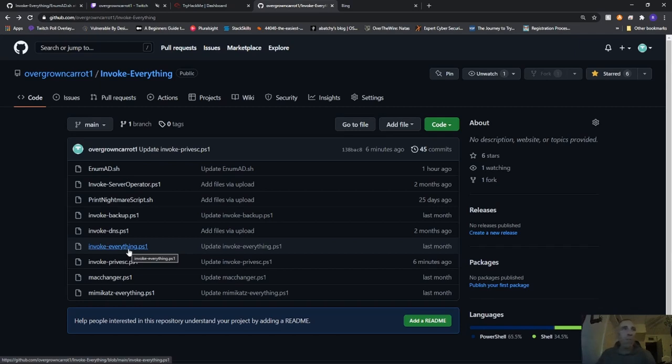So invoke everything works. Invoke privesc works. And enumad.sh works. These ones right here are if they're running. So if they have DNS operator, if they have backup operator, what format they want.